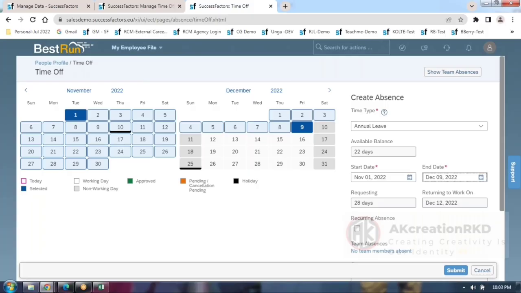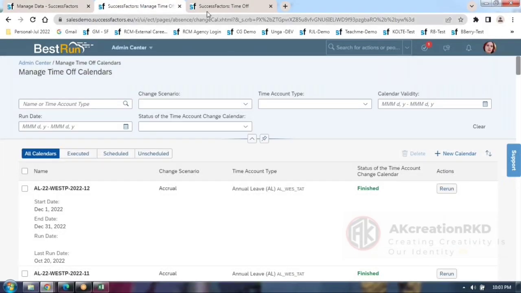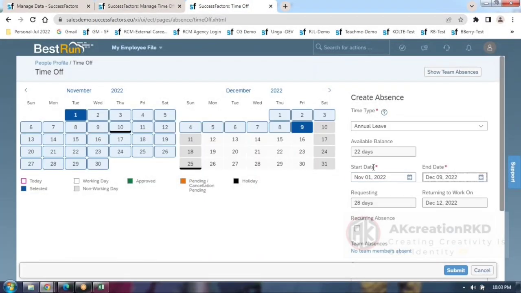That means you are borrowing 6 days from the company, the functionality we mentioned over here. See, the balance cannot fall below these 6 days. When you request this, the remaining days are paid days and only these 6 days are unpaid days. But still you can request. So available balance 22 days plus negative balance 6 days, that is 28.